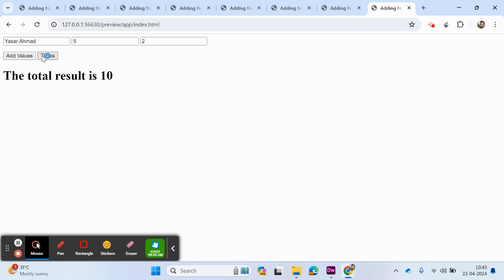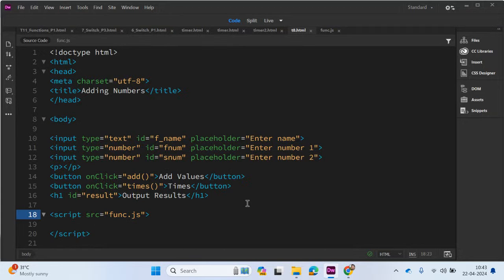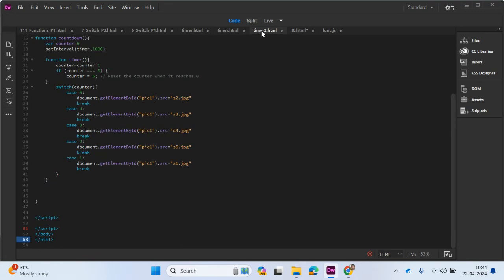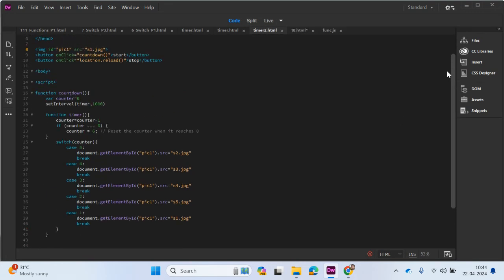Let's say, for example, we want to clear the data. We can always include a new button and then reload the page. Call it clear. I'm trying to remember what it is. Reload. I can't remember what it was now. I did it in the previous task. Let me double check. Location reload. That's it.